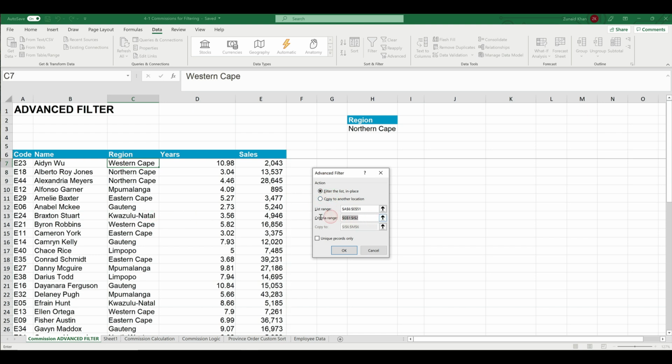For the criteria range, I'm just going to delete this, and we're going to go in here and select our criteria. So I'm saying this is the criteria we have to apply when filtering this list. This is the list range. This is the criteria. The criteria range refers to the particular conditions we want to apply for the filter. You'll see this is grayed out because we're not copying to another location. You don't choose where to copy to.